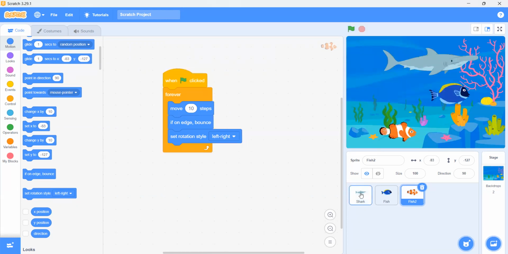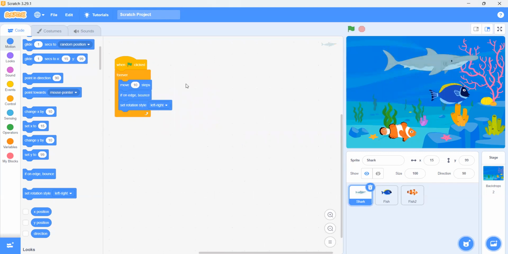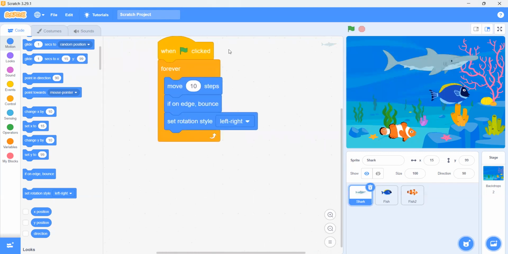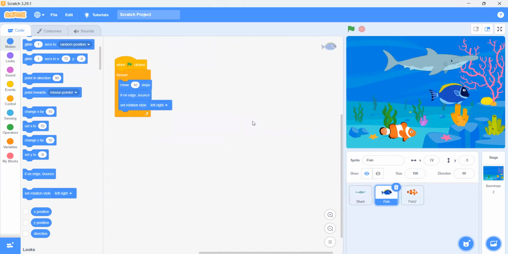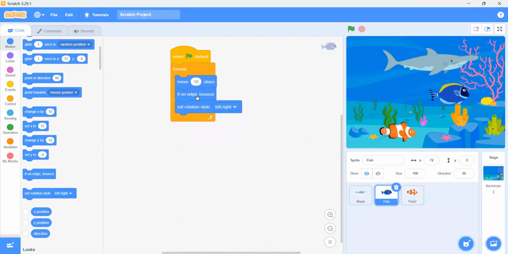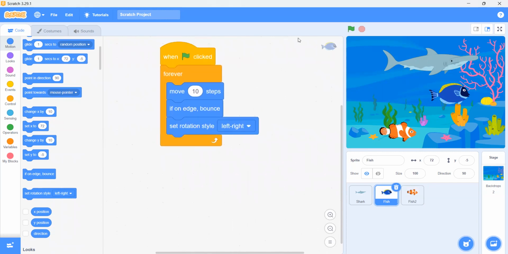Because in all the sprites, we have done the same code: when the green flag is clicked, forever move 10 steps. If on edge bounce, set rotation style to left and right. We have done this code in all the sprites. That's why when we click the green flag, all the sprites will be moving.